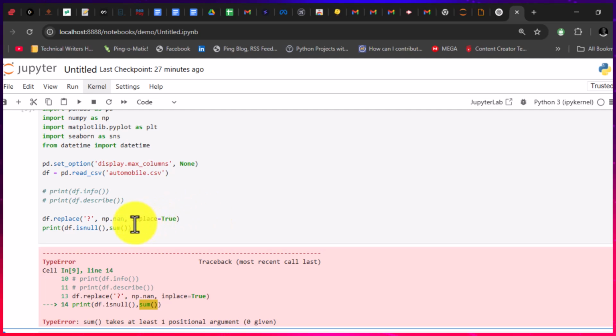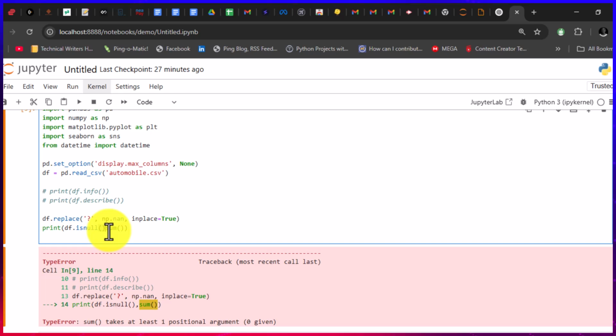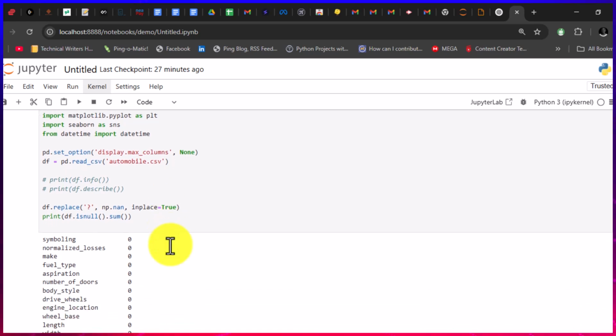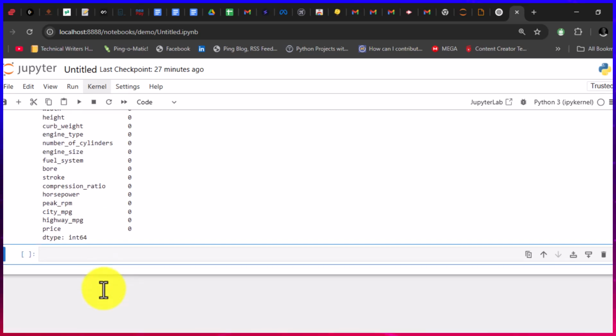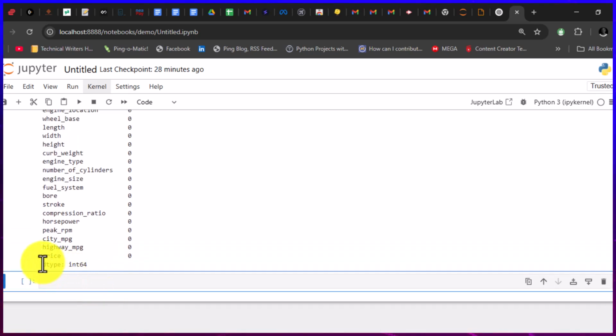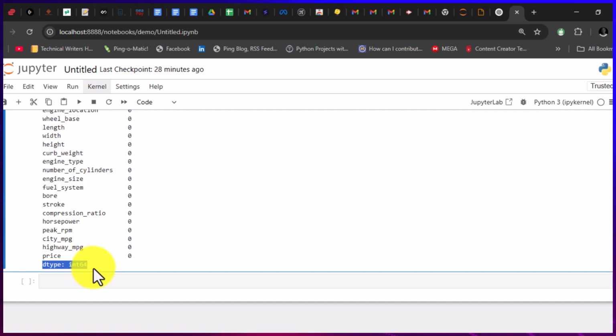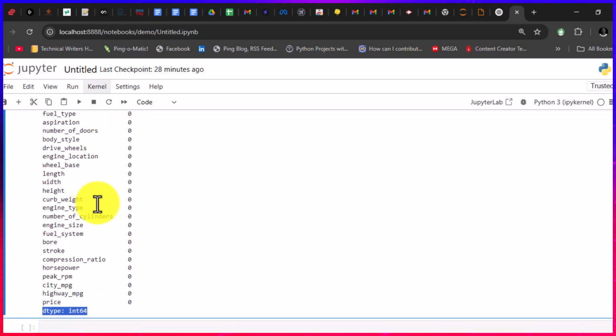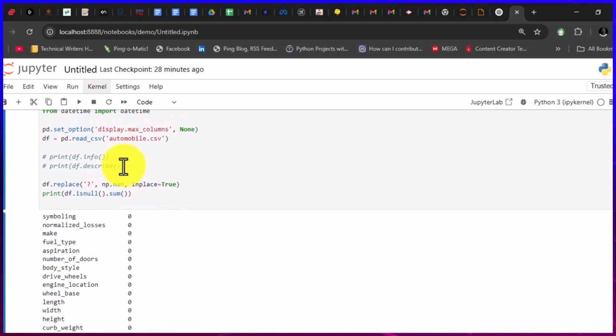I'm still having an error with the sum. Oh, sorry, it's not a comma, it's a full stop. So let's run it again. Now all of this is part of what you should know. All right, now you can see the counts, and all the integer data types are the ones that are having zeros. So these are the columns that are having null values.